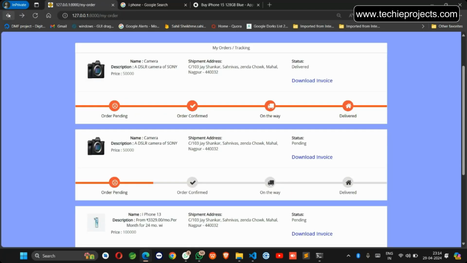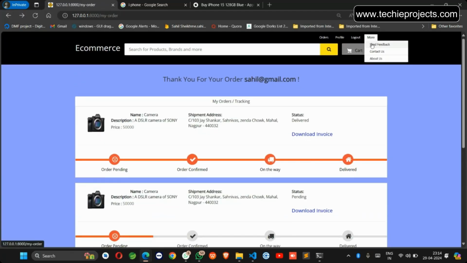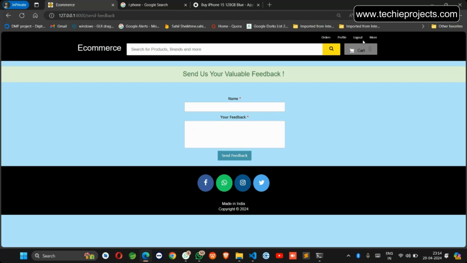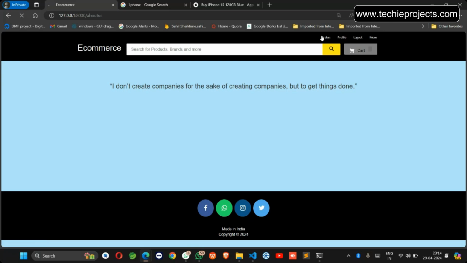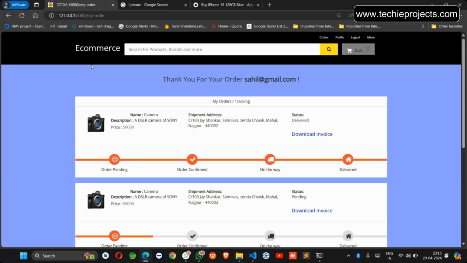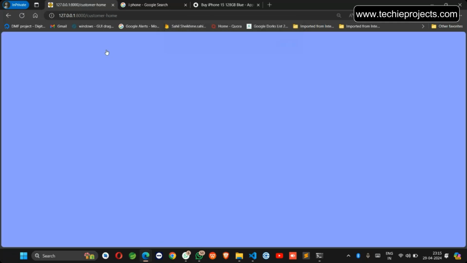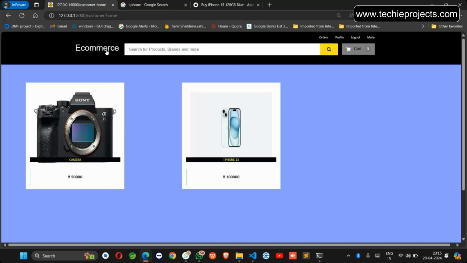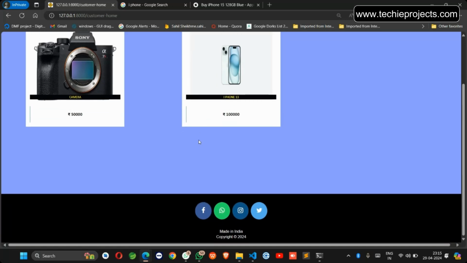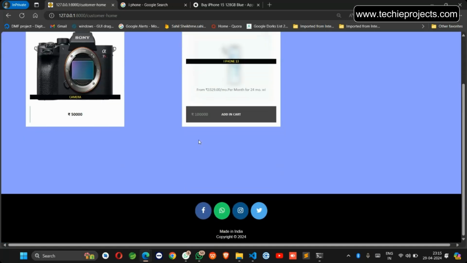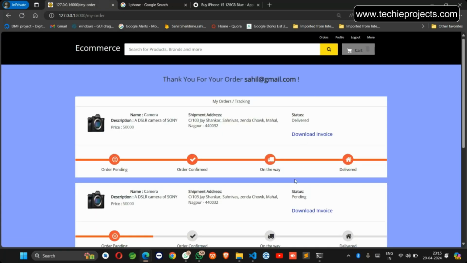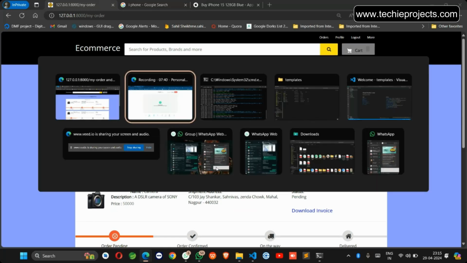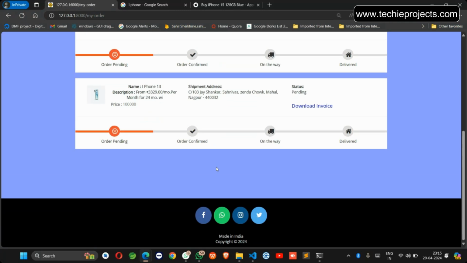So it's a complete e-commerce platform. And suppose you want to send some feedback, you can send the feedback. So we have implemented this particular platform, an e-commerce platform with two main user types. There are a bunch of modules, like cart, sign up, order history, etc., but mainly there are two main user roles. So this is the project demonstration which you have to follow while demonstrating.